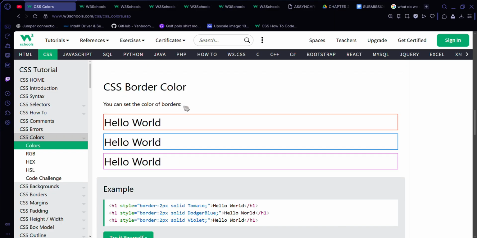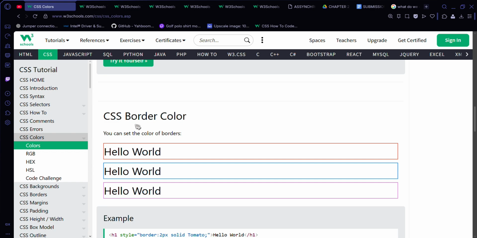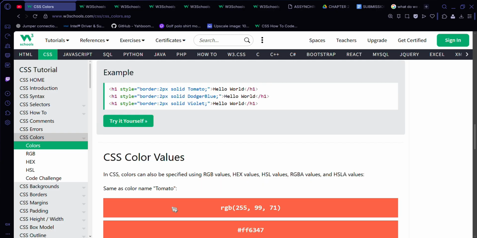You can also set the color of the borders. If you're not going to choose the color for the text, you can also choose a color for the borders, such as in this example. We're using the border, 2px solid, and then we simply put the color, such as tomato for the hello world, dodger blue for the hello world, and many more.